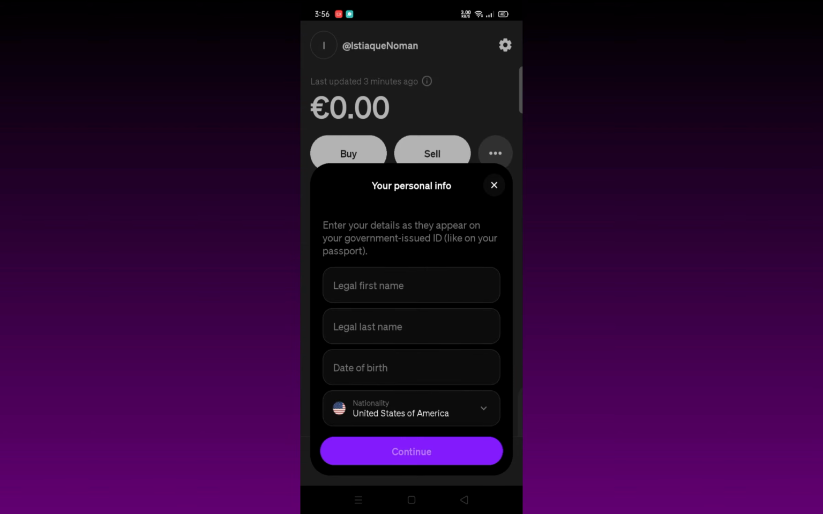After choosing the location, you have to enter your legal first name according to your government issued ID, your NID card or national ID card or driver license or passport. Then enter your last name and enter your birth date here. You can also select the nationality from here. Then after completing this form, you just need to click on continue.